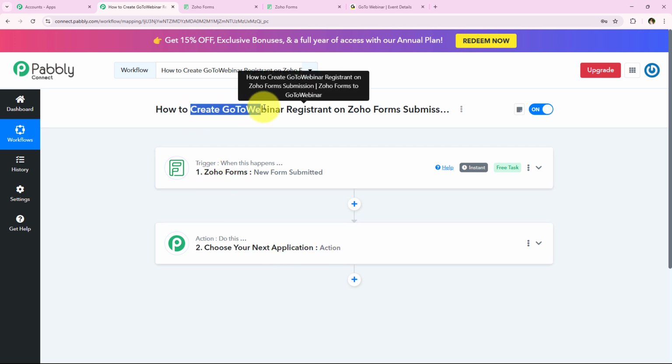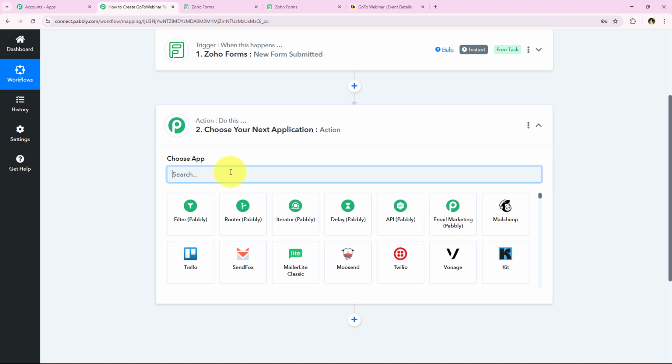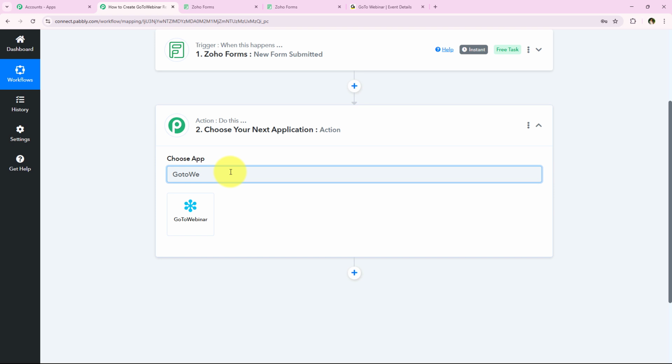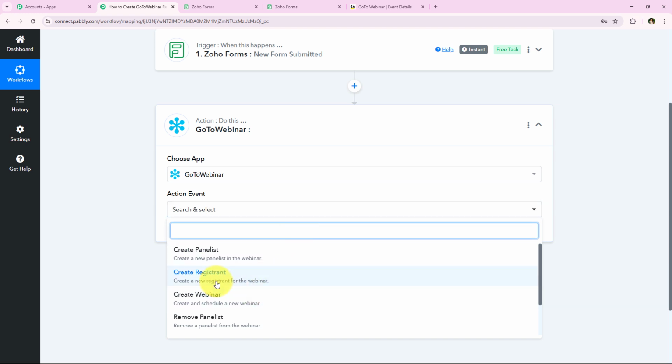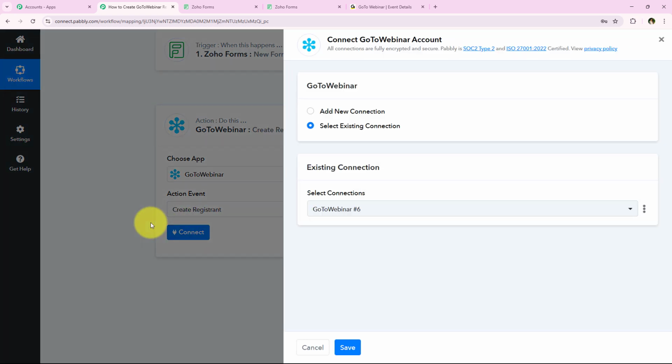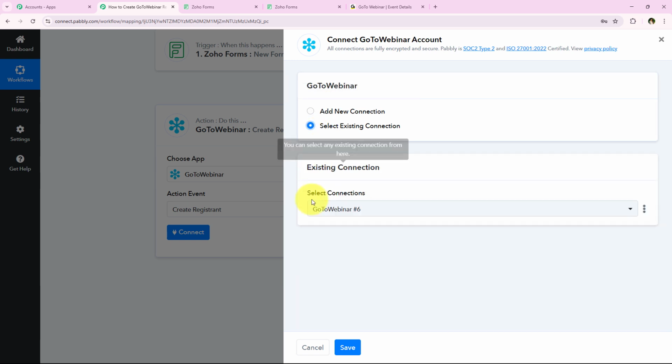What I want is to create a GoToWebinar Registrant on Zoho Forms submission. So for my action application, I'm just going to select GoToWebinar. I'm going to search for GoToWebinar right over here, and as you can see, we're going to select it. And now for the action event, I'm going to select Create Registrant and click on Connect. Now it is asking me to add a new connection or select an existing connection.